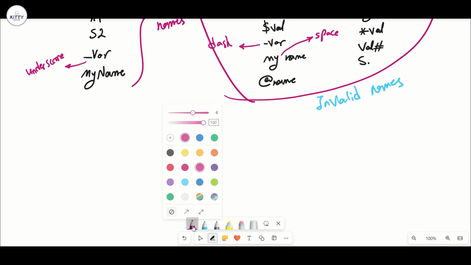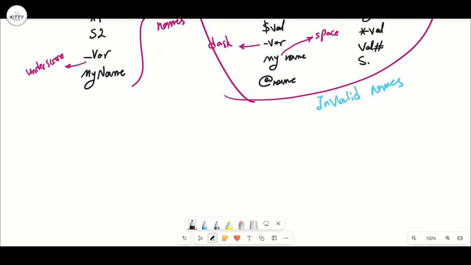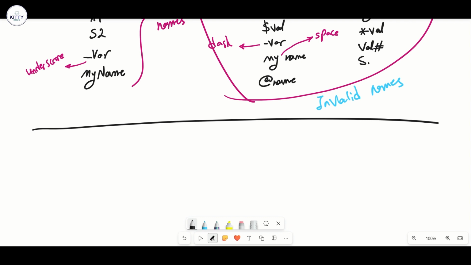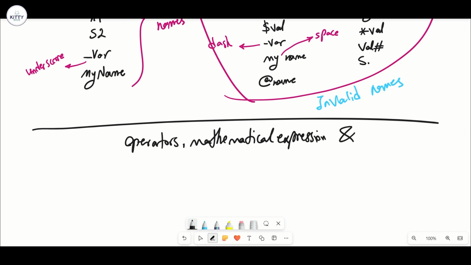So let's finish the lesson here. Next time we will talk about operators, mathematical expressions, and comments in Python.